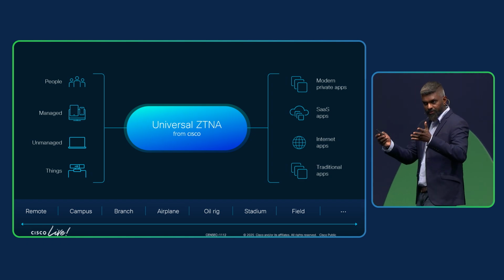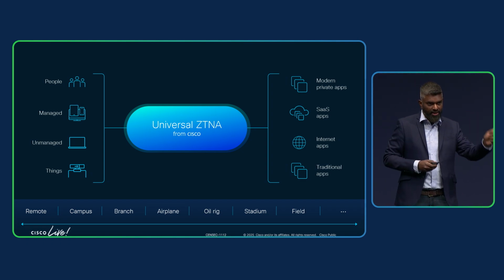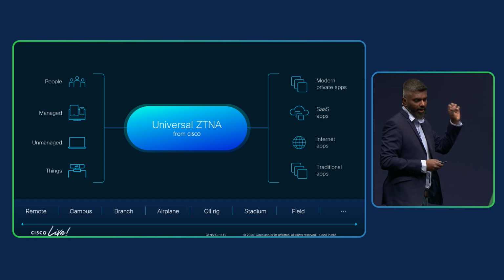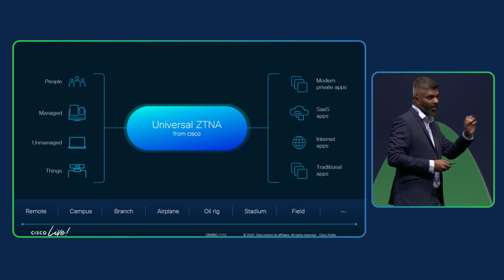Now, what does it mean to be universal, right? That's the fundamental thing I want you to think about and take away: regardless of where that user resides, we want to be able to enforce a consistent security policy and a consistent experience regardless of where they are originating from.